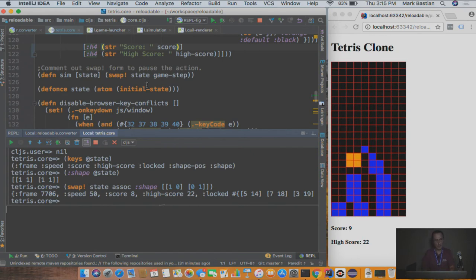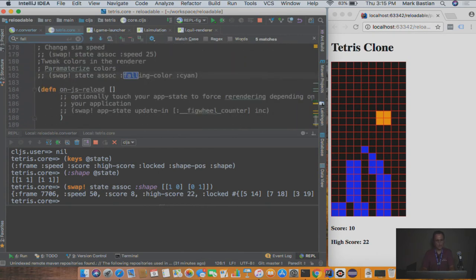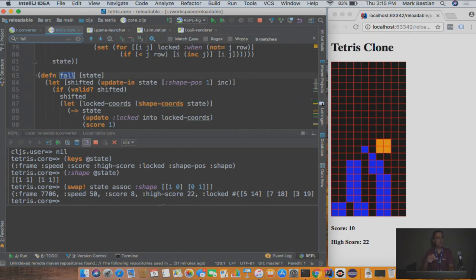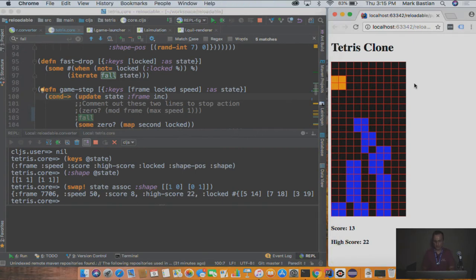So what I really should do instead is disable the falling action so that I can tweak things while my state is paused. Not only do I want to preserve my state, but I want to pause my state if I need to, right? So if I do this, okay, my state is now paused. I can go over here and move this guy left to right.